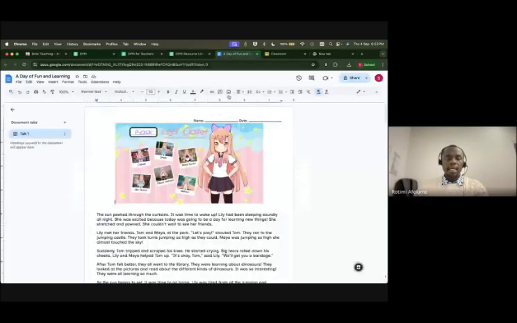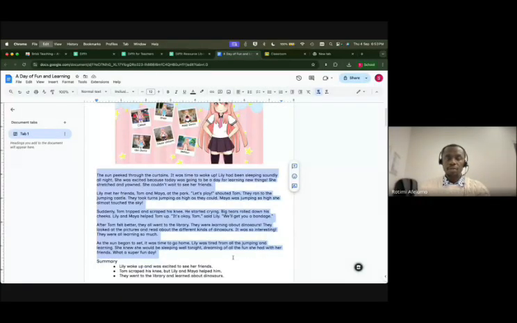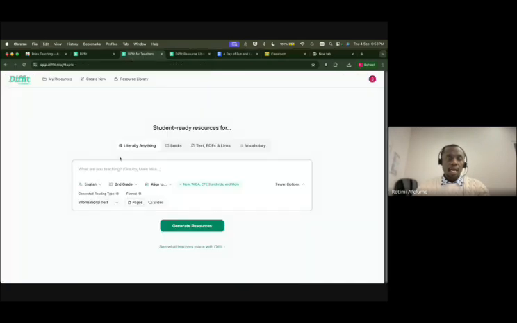The same thing, I can copy an article from a website. Let's say I copy this article from a website. I can paste it here. I paste the article here. I can change it to fictional text. I can also level it. I can change the grade level of reading.